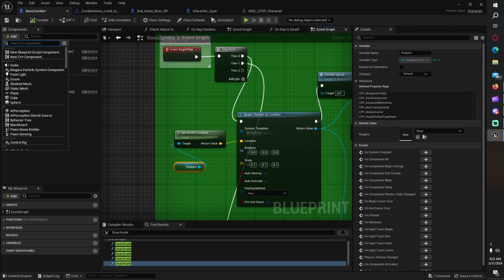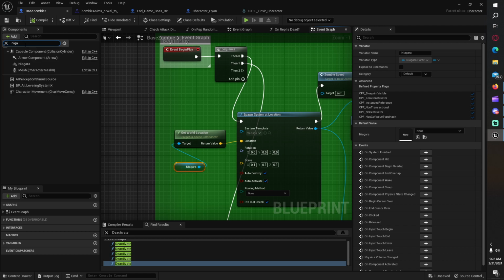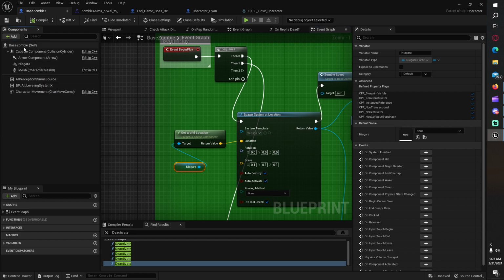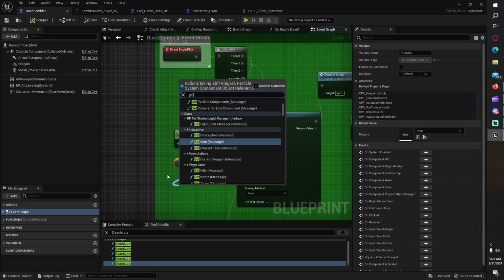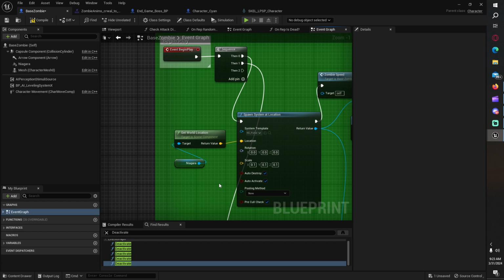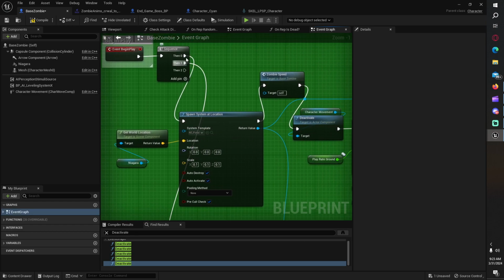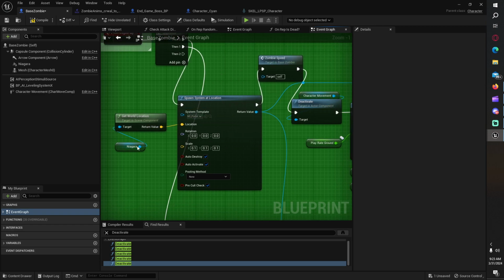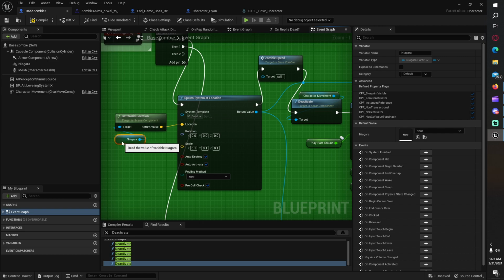The way you do that, I always mess this up. Just type in system, Niagara particle system component, add that into your component list here, drag off that, get your world location. Great. Once you've got your world location, plug it into your spawn system at location. Like this. Don't do spawn system attached, do spawn system at location, because you want it to spawn at the location of this Niagara component.